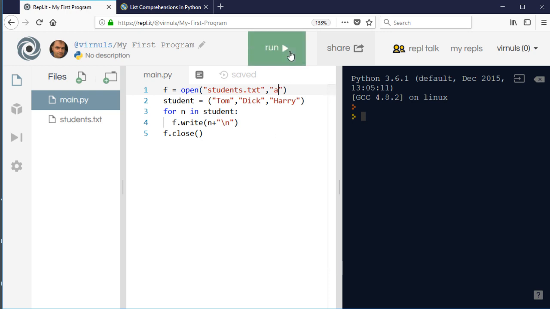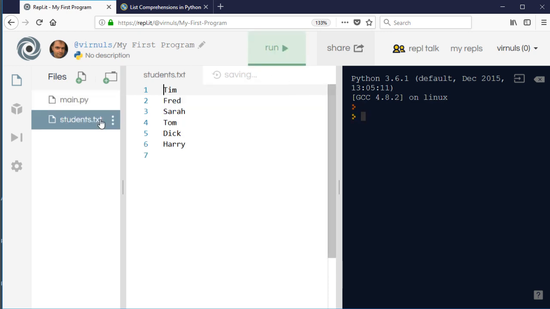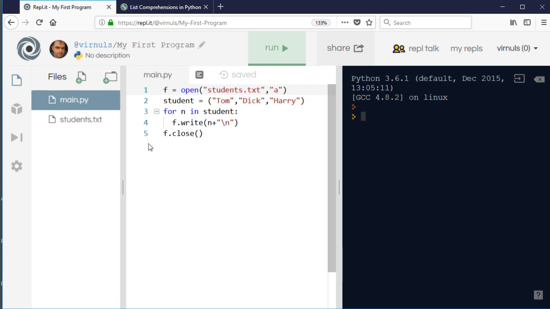So I'll run that now, have a look in my file, and we can see that we've got one long list. So the difference between A and W is whether it replaces the file or adds to the end. So I've got some stuff in my file now. What about if I want to get it out again?